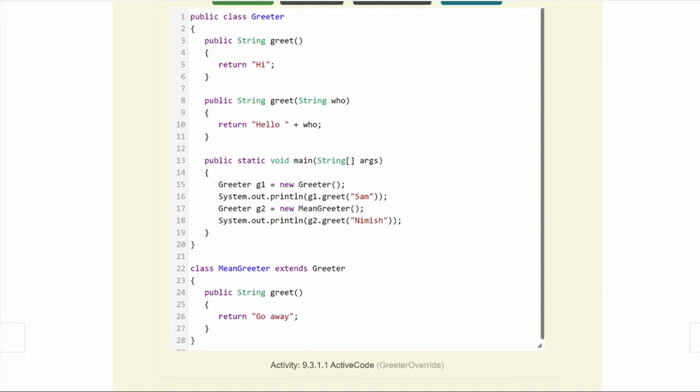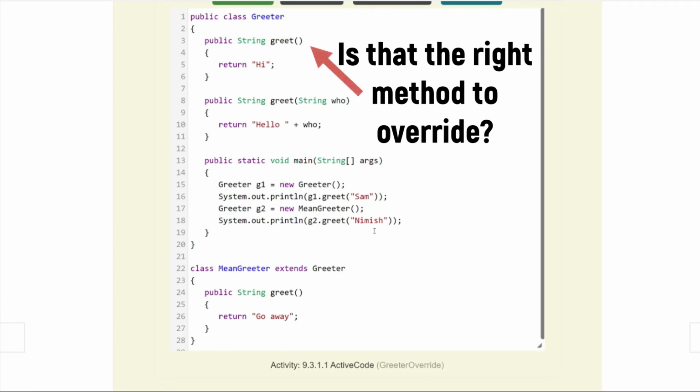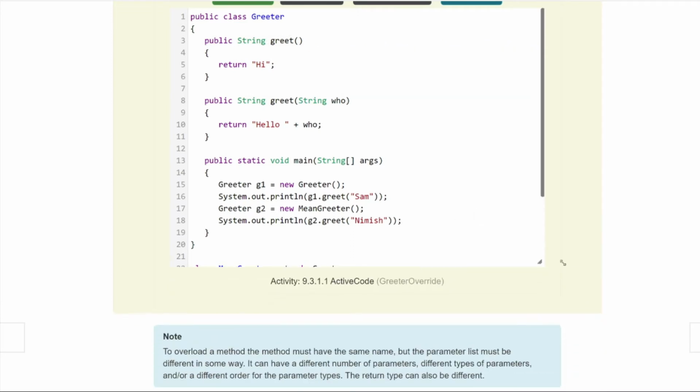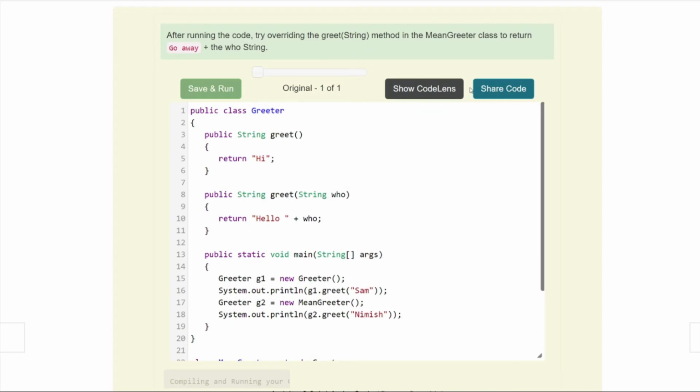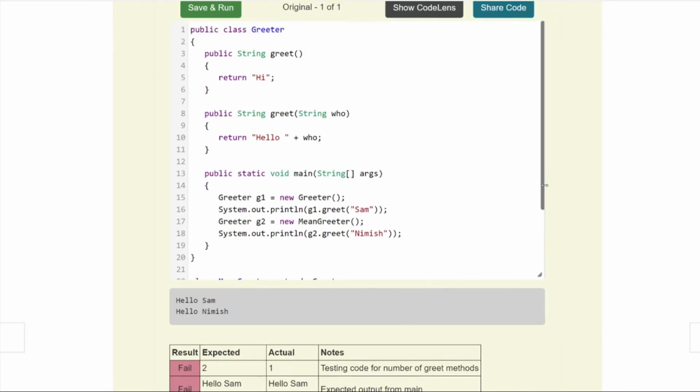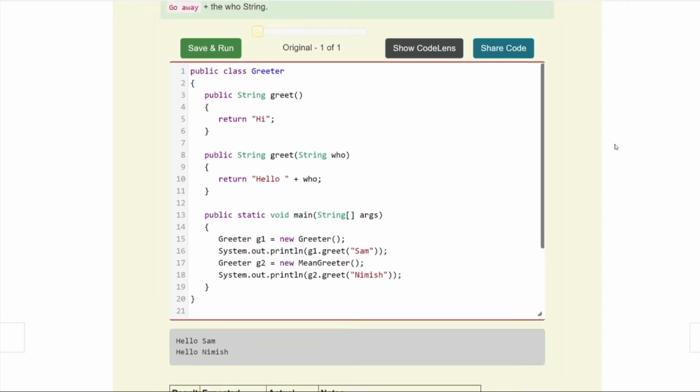The part replacing who is the overloading part right here. The overriding part is the greet part right here. Keep that in mind. Let's see if I'm right. Hello Sam. Hello Nimish. We got hello on both of them. Why is that?